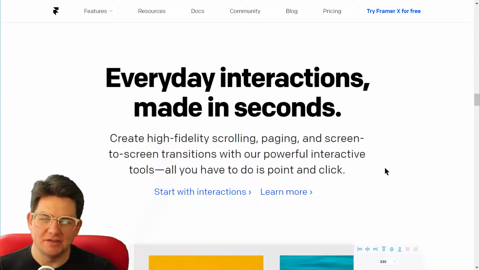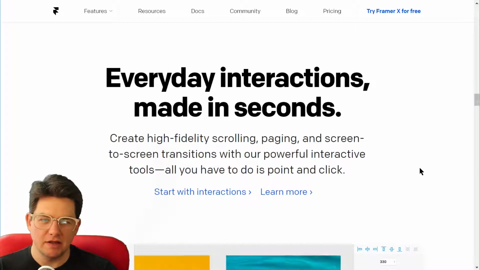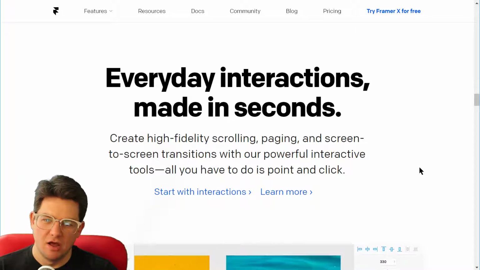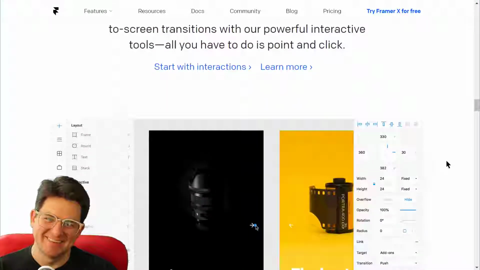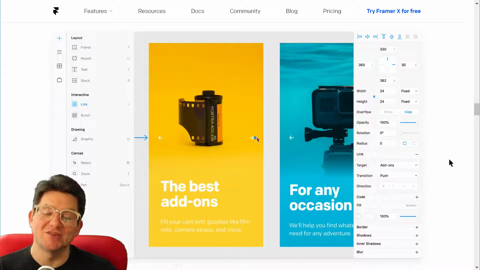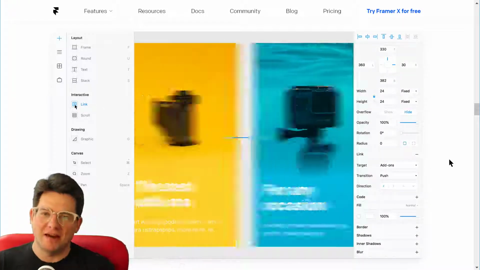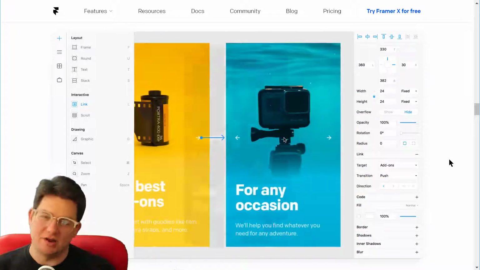Everyday interactions, made in seconds. Create high-fidelity scrolling, paging, and screen-to-screen transitions with our powerful interactive tools. All you have to do is point and click. Can't just point. You also have to click. Sorry, guys. We're not there yet. Technology is not there yet.